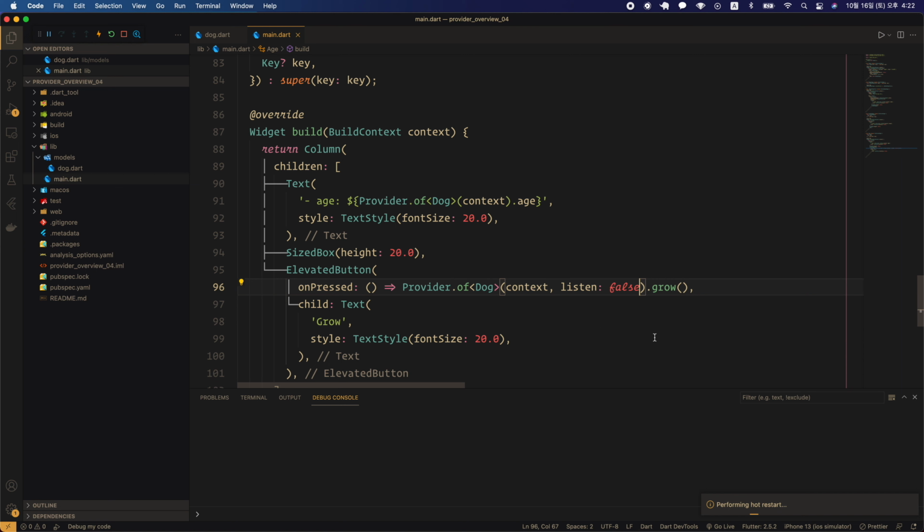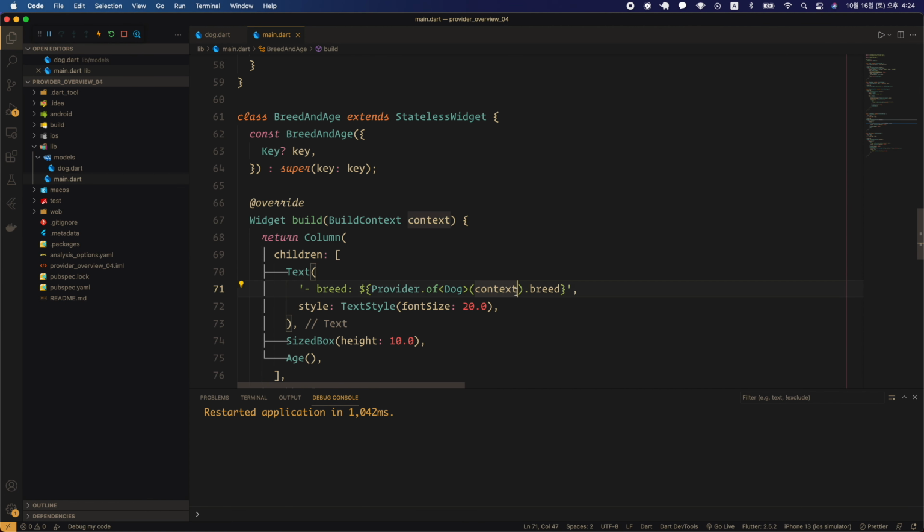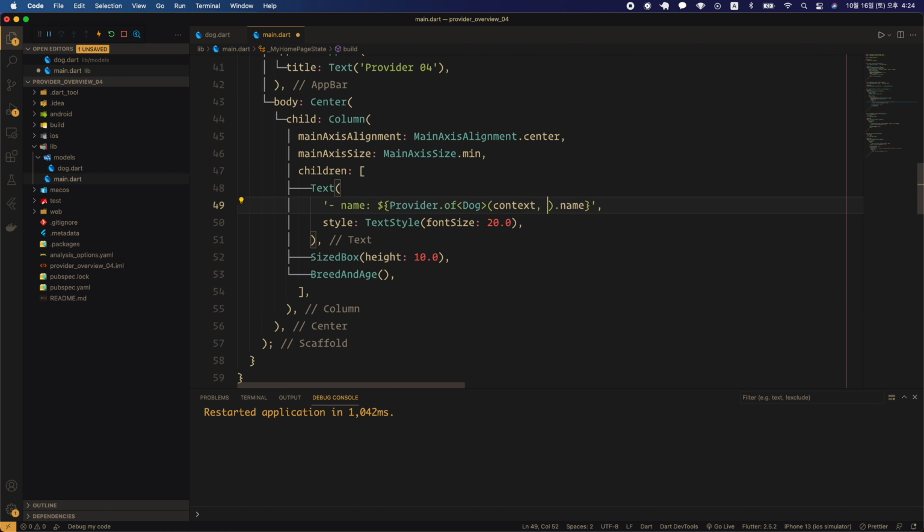Let's do a hard restart and run it. Now, when I tap the grow button, the number increases, and the increased number is reflected in the UI. But here, name and breed do not change. It doesn't seem necessary to listen to them. Let's give the listen false option.